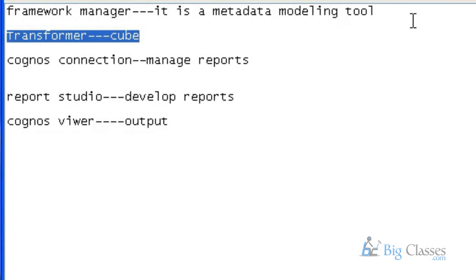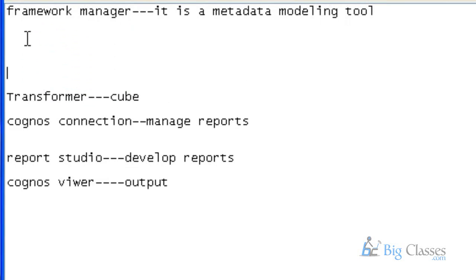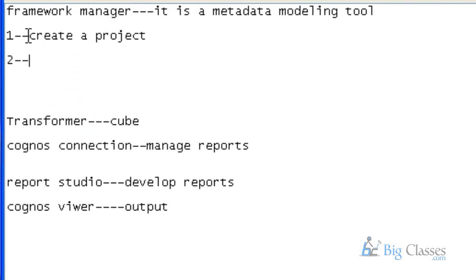Framework Manager, for your understanding, we'll discuss in detail later. Meanwhile, I'll tell you what exactly we do in Framework Manager. The first step is to create a project. The second step is to import metadata. Metadata is nothing but table structure. Import the tables, then specify relationships and cardinality.